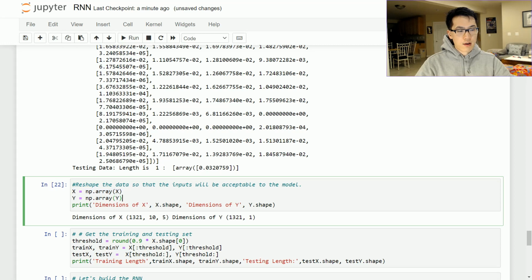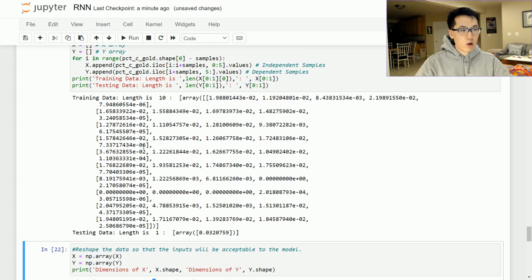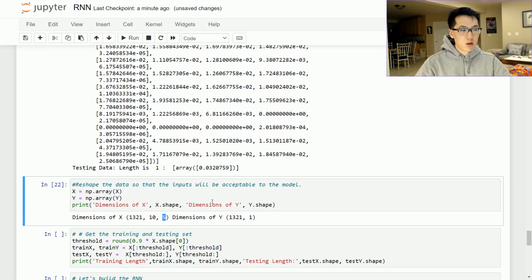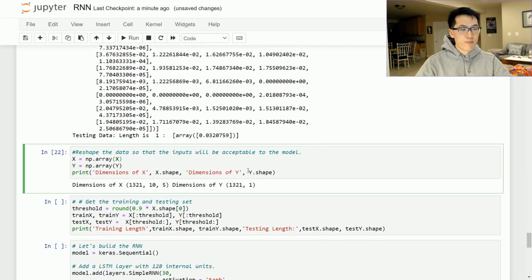We just convert everything to an array. We have 1321 values now, and then we have 10 observations per array, but it has 5 columns inside of each of these arrays. And of course, we only have one output, like a scalar value for our y's, because we're only trying to predict a y value.